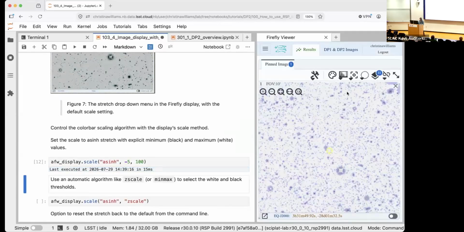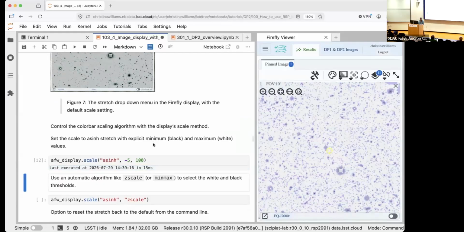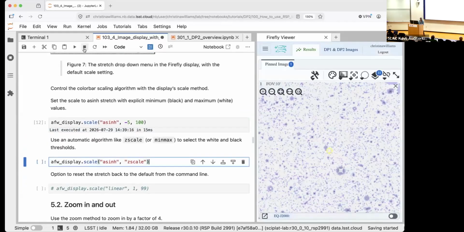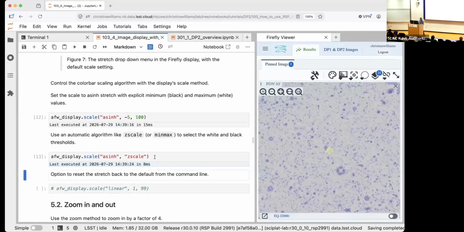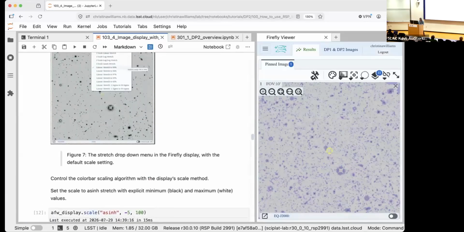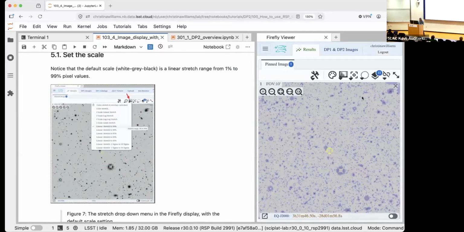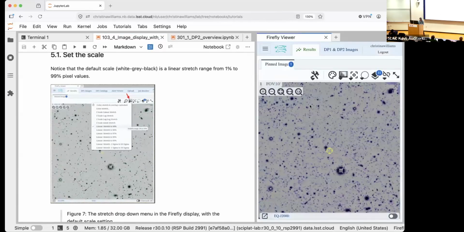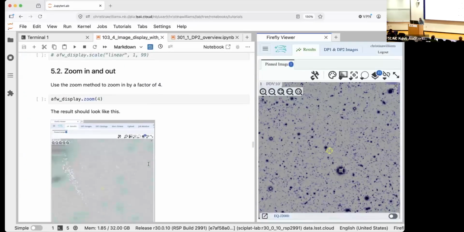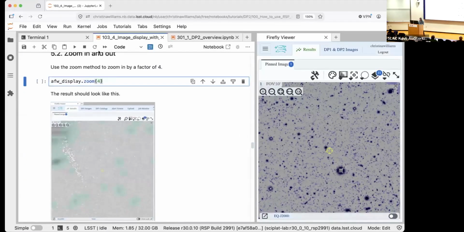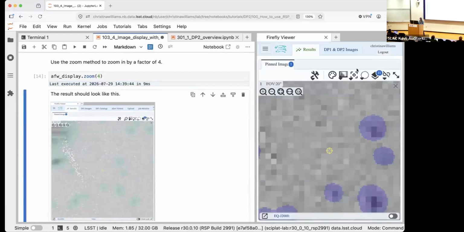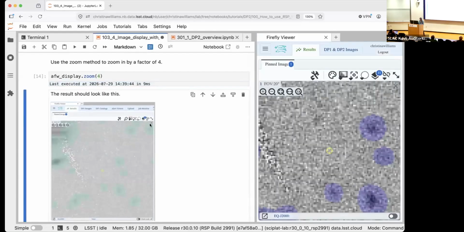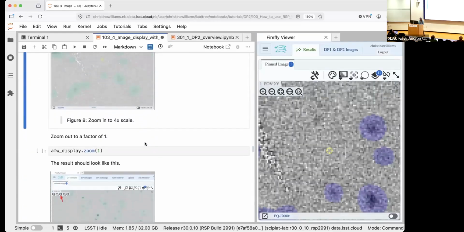All right, so there are things you can do like set the scale of the background image. You can ask the scale to be asinh and zscale, which are sometimes better for visualization. You can also directly in the Firefly viewer here change the stretch manually, so you can change it to linear or something else like that. You can also zoom in and out either through the notebook or over here in the visualization tool itself.